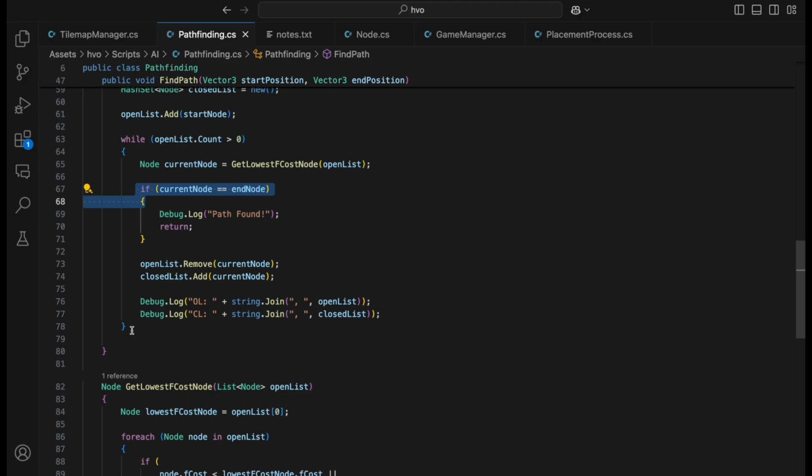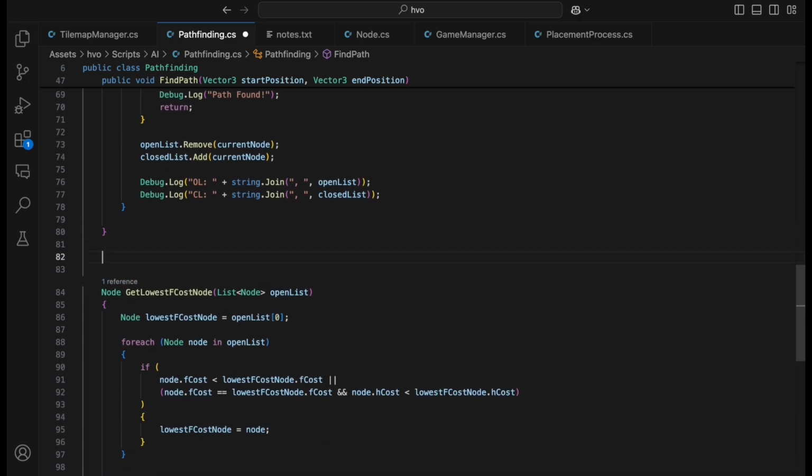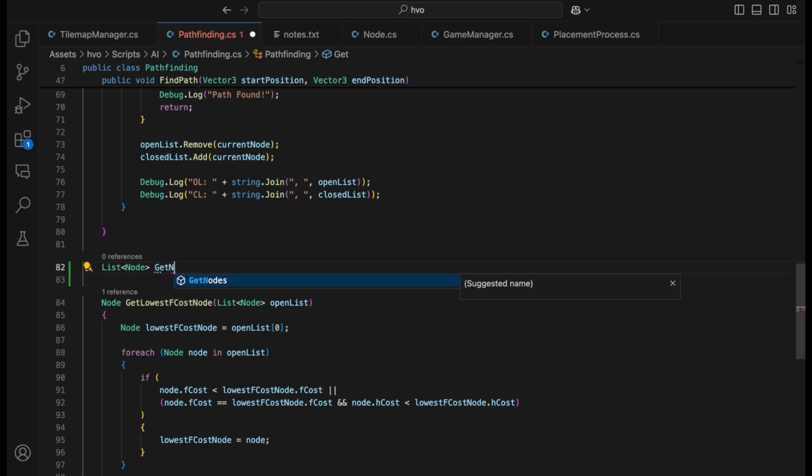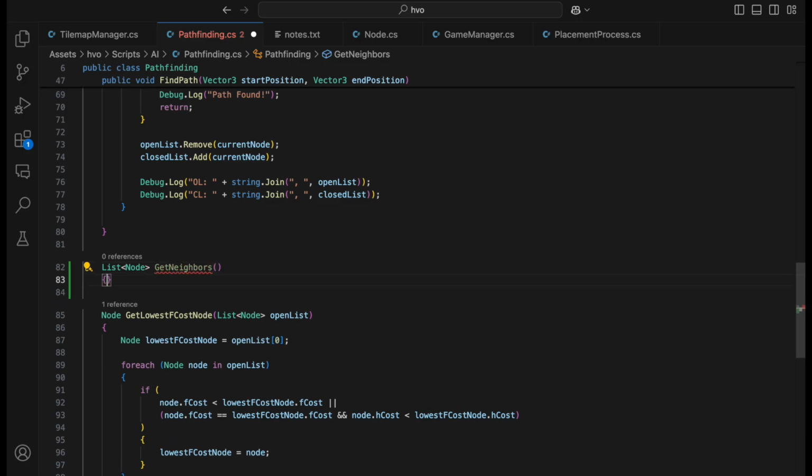Let's start. Create here a new method to get all of the neighbors. Let's call it getNeighbors, and this method will return a list of nodes, which will be the neighbors of the current node. So up here, just create a list of Node, and the method name will be getNeighbors, like this. Hopefully I'm spelling it right.